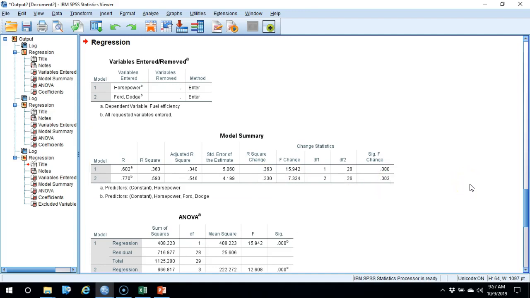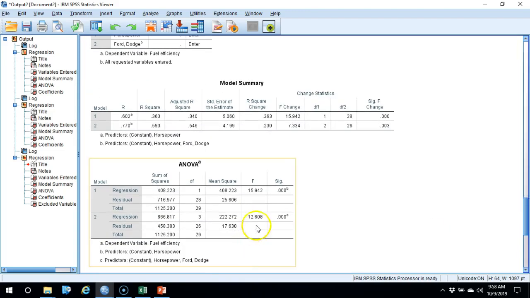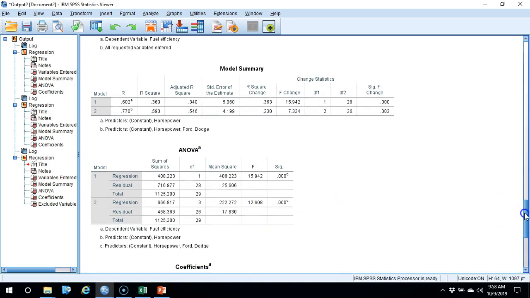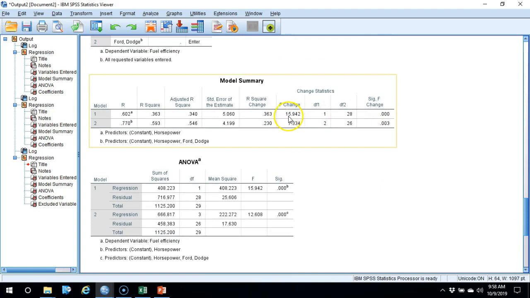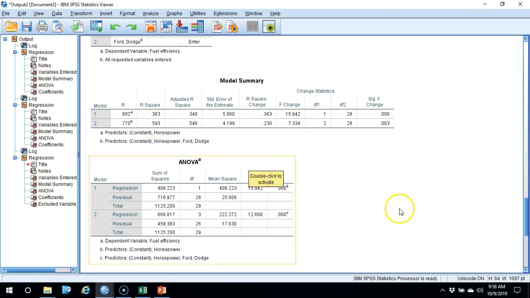So going from the simple regression of horsepower to the multiple regression of horsepower with our two dummy-coded variables of Dodge and Ford coded as 1, we have a significant change. The overall change here, our significance level, is related to that R-squared value overall. And just to recap that, we can see R-squared change of 15.9. R-squared change is related to an F of 15.9, same here. This 7.3, this F change, is related to this R-squared change, whereas this 12.6 is related to the 0.59 R-squared. If you need to, pause and listen to that again.